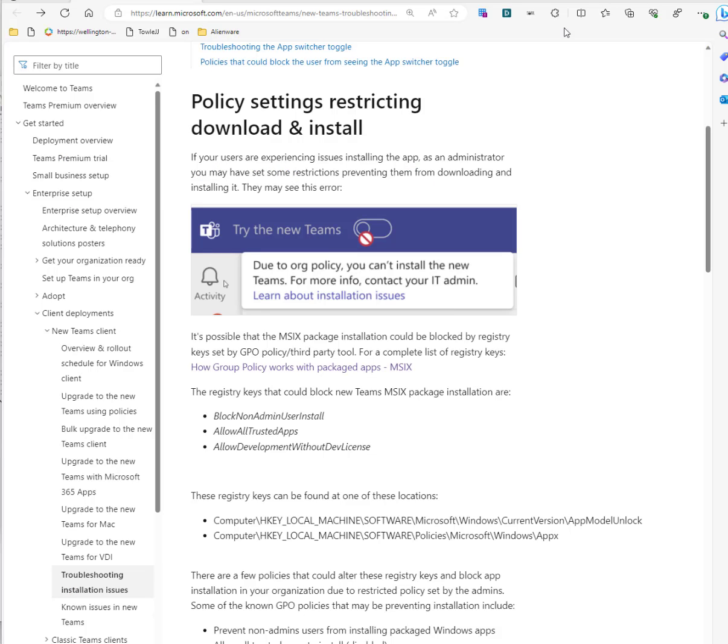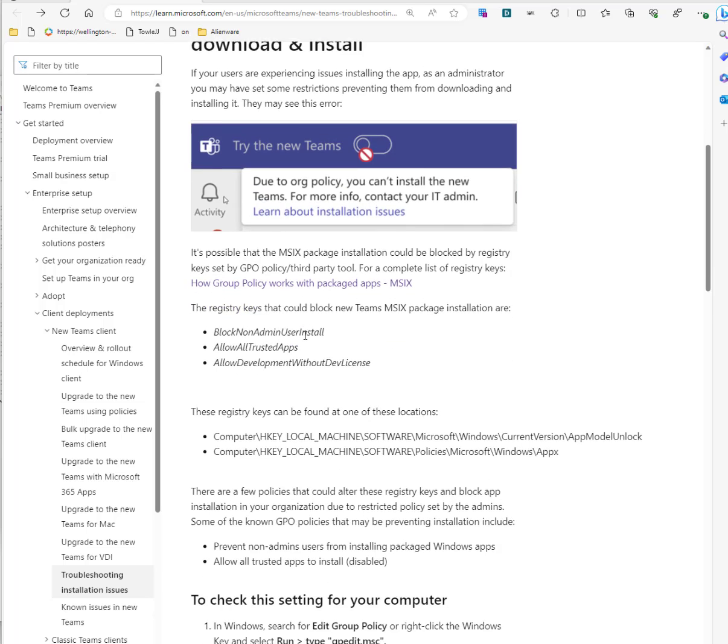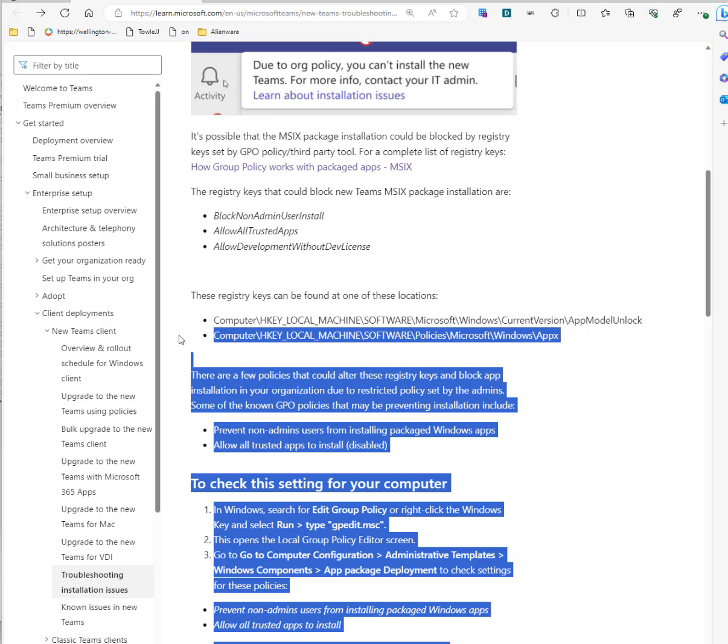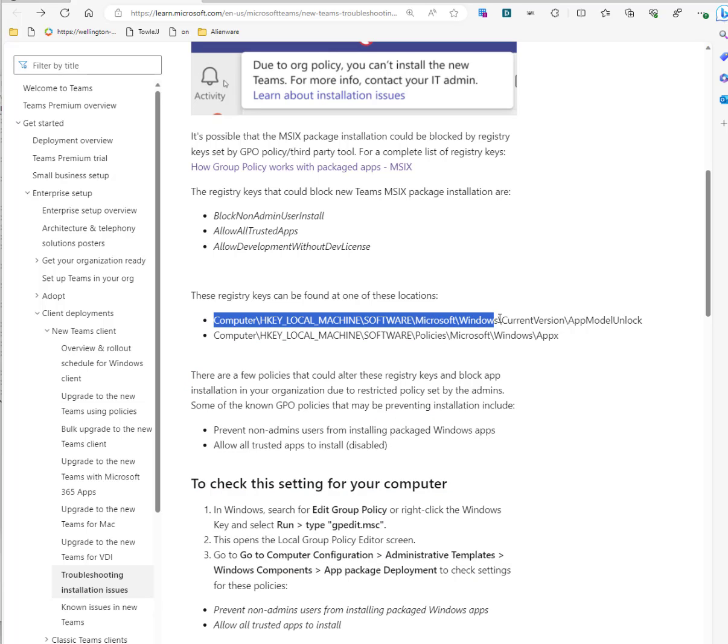The other part of it, which you can see in this article, and I'm having a little bit of a hard time reproducing it, is that when you try to actually switch yourself to try the new Teams, you'll get this little error which says due to org policy, you cannot install the new Teams. Sometimes it could be a replication issue, but for me, this was actually the thing that fixed it. You're going to see here it references a couple of registry keys that you're going to have to set.